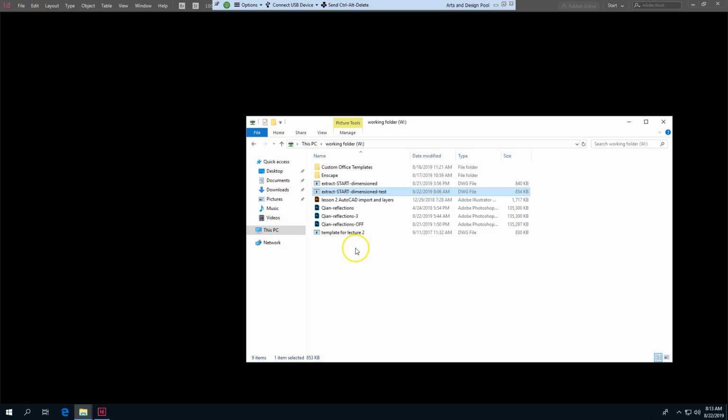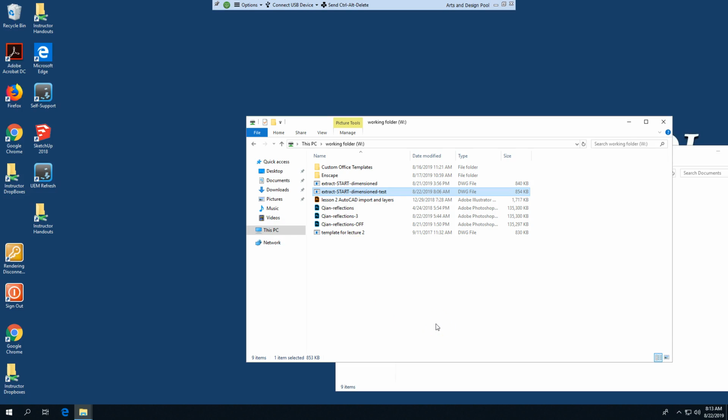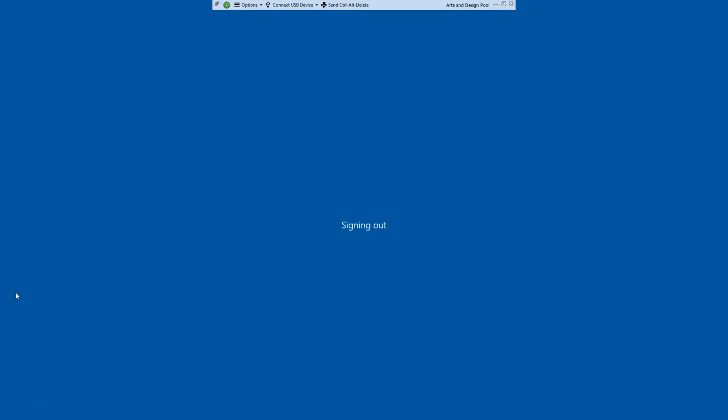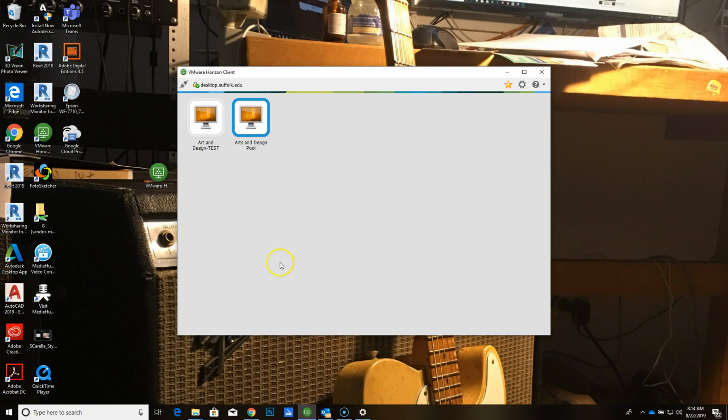So I have performed the typical representative steps of what's involved in using the Art and Design virtual desktop. I will try to annotate this a little bit better than I've done so far. Thanks for your time. Oh, when you sign out, double-click Sign Out, the little icon script there, and it brings you back to this.